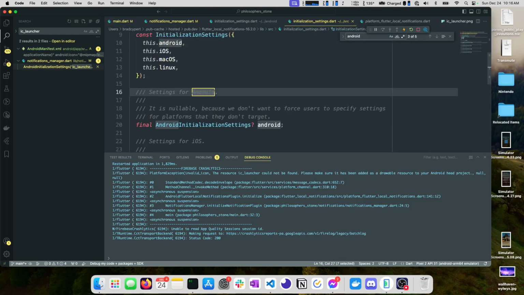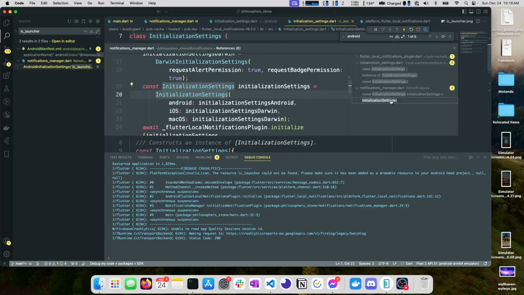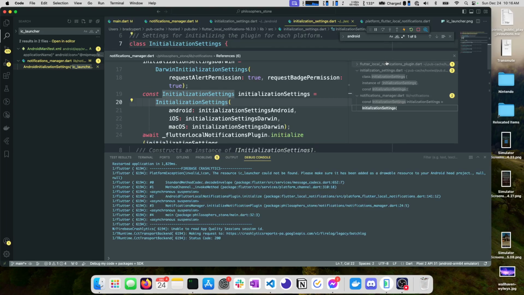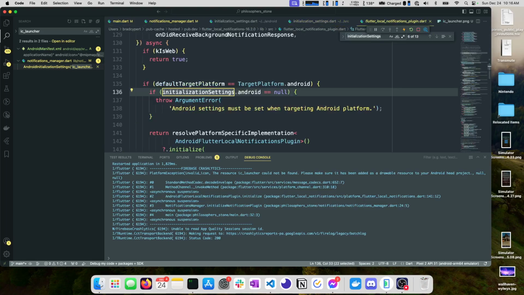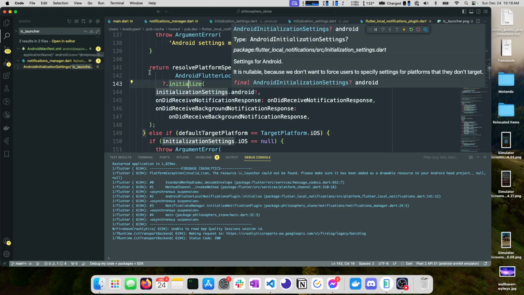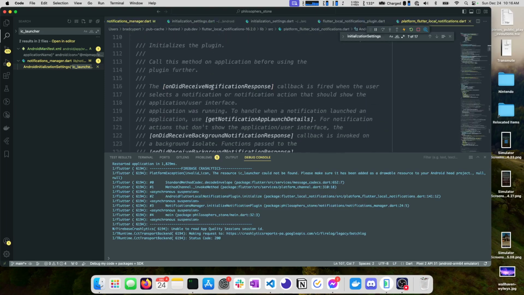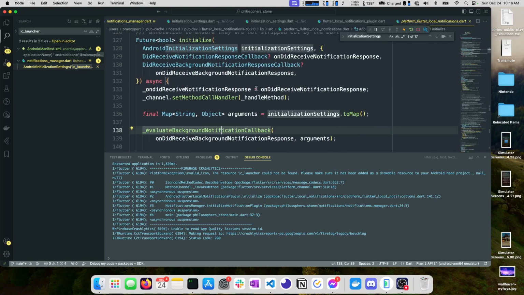Okay, Android. Okay, so that's public, so something is using that. Okay, this is our file, this notification manager. So we know it's not that one, and we see initialization settings. Android argument must be set when targeting Android. Okay. Initialize the Android specific ones. To map, evaluate. Okay. Let's pull up the documentation.